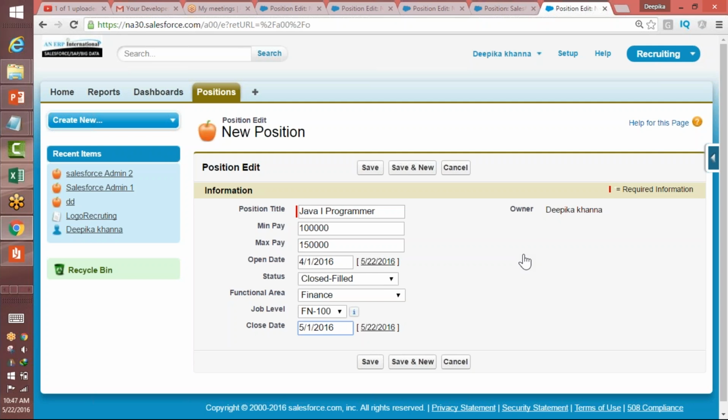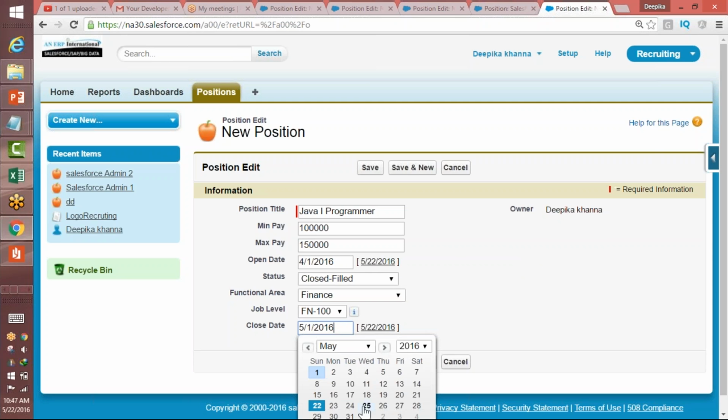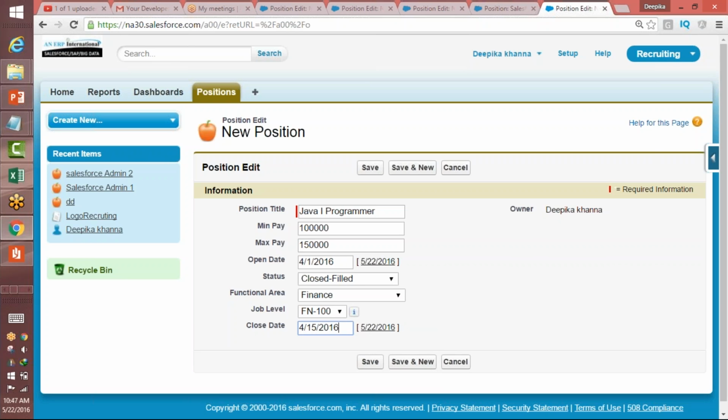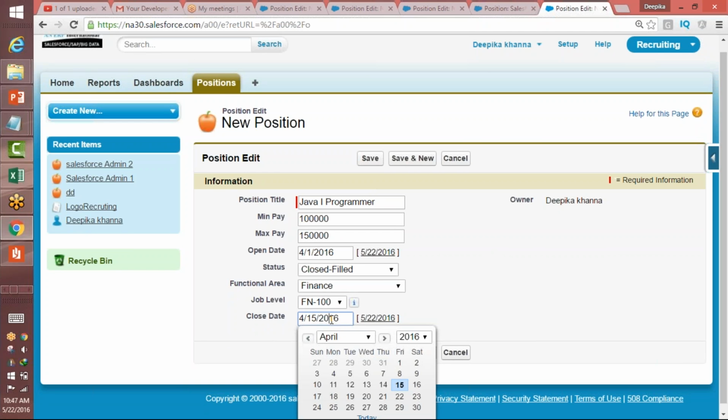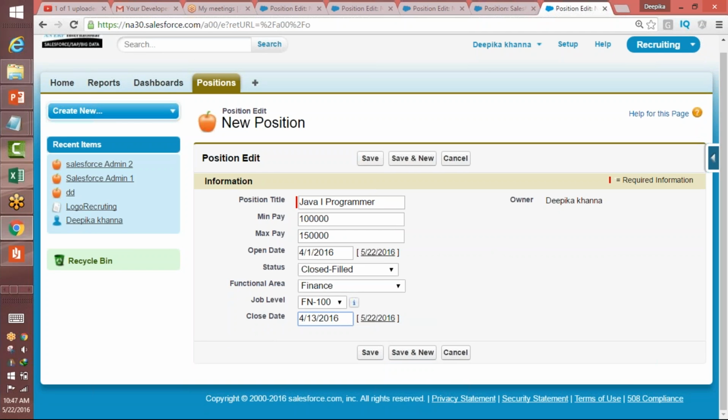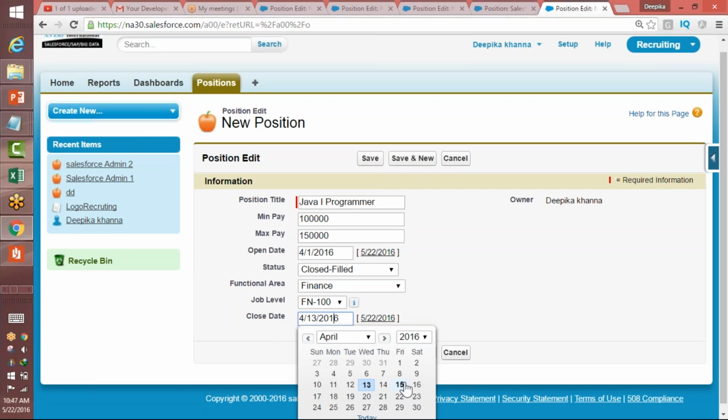What if I want to close the date earlier? Instead of 5/1, during the application process, I want to close on 4/15 itself. So you can go back here to Early Closing Day and just change it to 4/15. You can just pick from the drop down whatever value you want to pick.